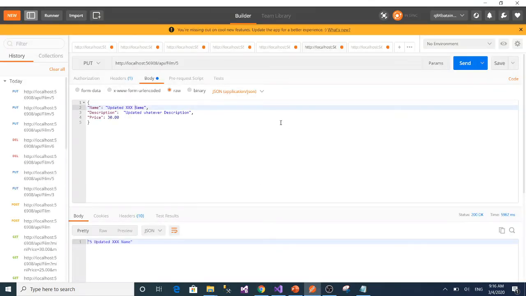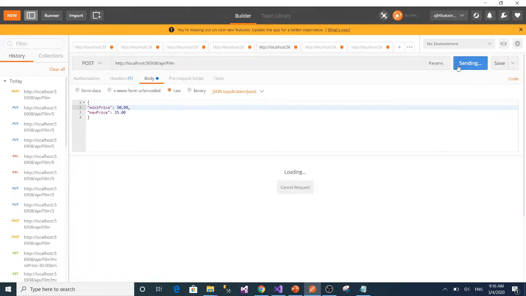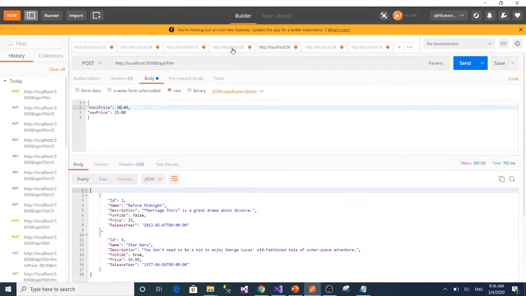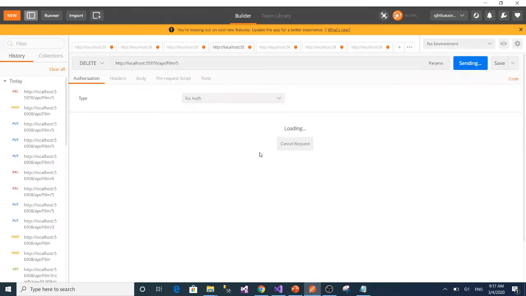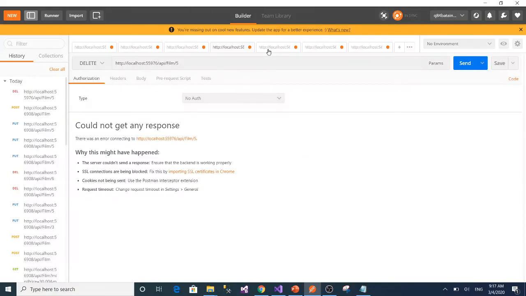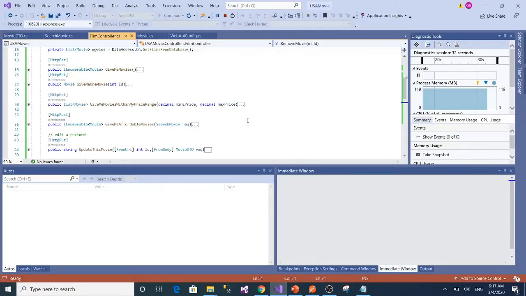Let me test the post here where we send price range. Test it, still works. Let's try to do the delete, test it. It's not working, actually, this is a different application. So this is a different one. So yeah, they all work. Let's get back here.